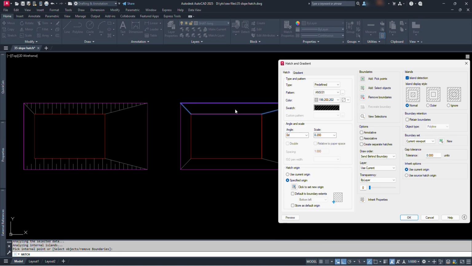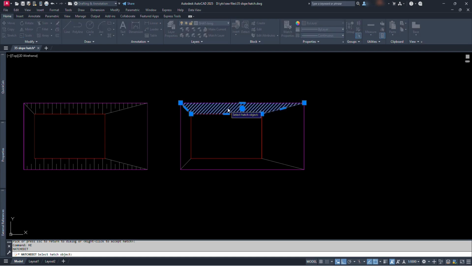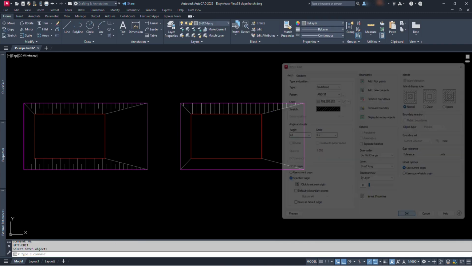We can click at preview to see how it looks. Then we can change the scale here to make it look better. Press enter if it looks okay. Or if we want to change it, we can just type HE and press enter, click at this hatch and change the scale. Since the lines of this hatch are tilted at 45 degrees, we have to change the angle to 45 degrees from here. Let's type 45 and click OK.